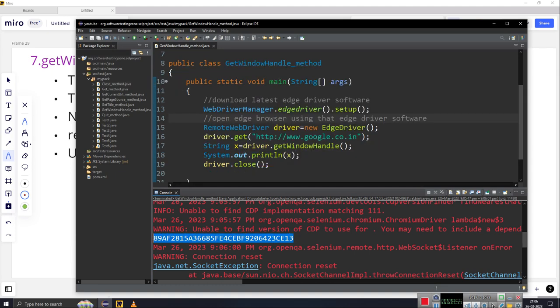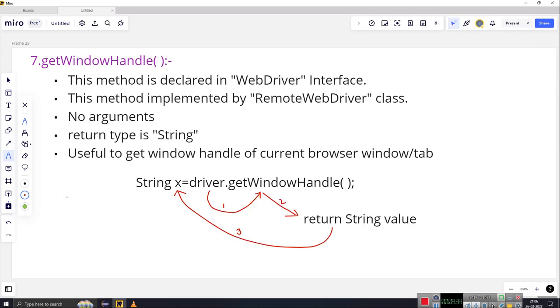So we are able to switch the tabs by using the getWindowHandle and getWindowHandles methods. The next method is getWindowHandles. I'll show you the program on how to switch between the tabs. So this is the getWindowHandle method information.